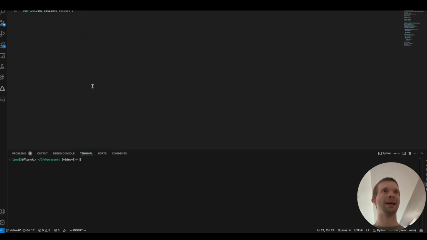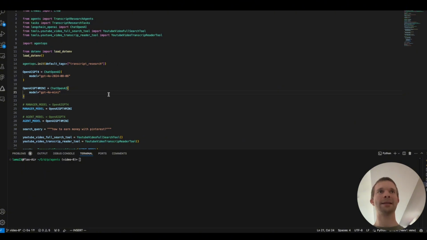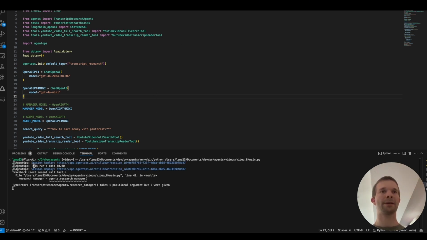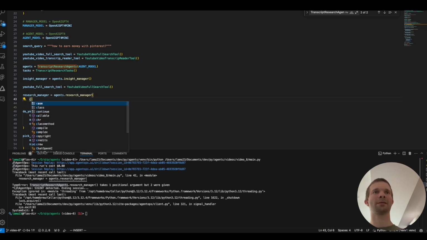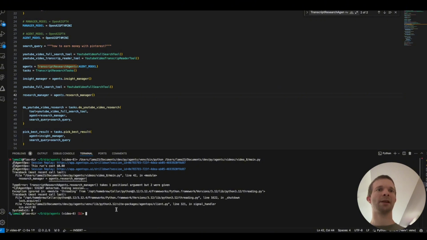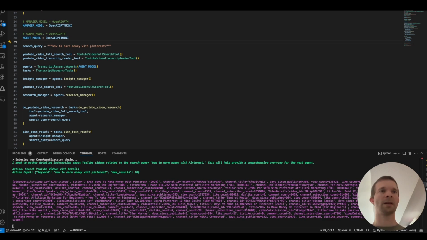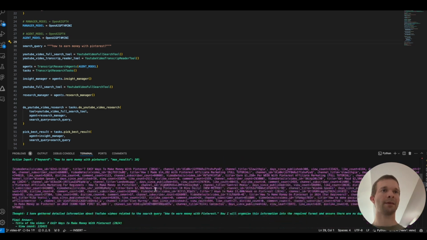Okay. So let's give it a try and see what is going to happen. So that looks good. This is AgentOps. Okay, then I made a little mistake here. So here we don't need to pass this tool. And that should be the solution to the issue. Okay, that looks very good so far.